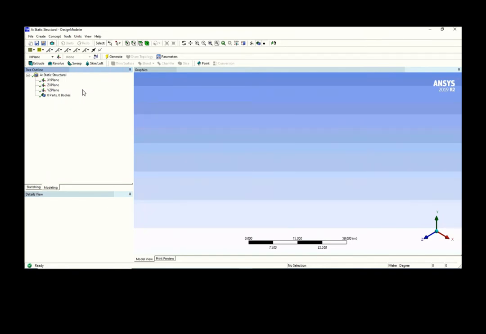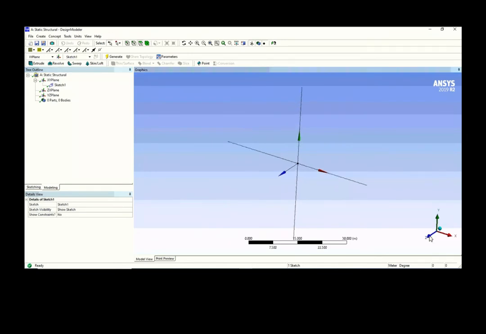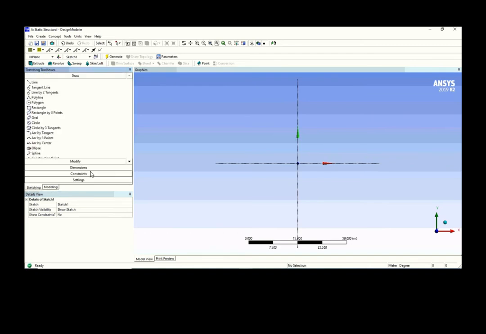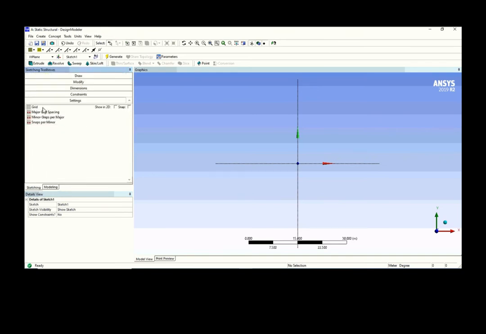That is the interface of this Design Modeler. We are drawing in the XY plane. So we have this XY plane, we click on this, then we create a new sketch. That is a new sketch, and now we can draw anything on this XY plane. If you are familiar with the grid, because these are quite standard dimensions, we can call out the grid. So sketching settings, then you can call out the grids.